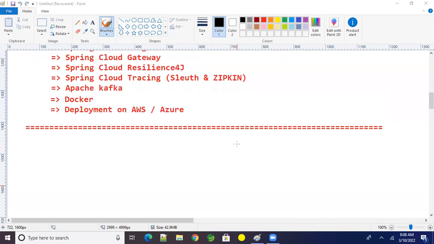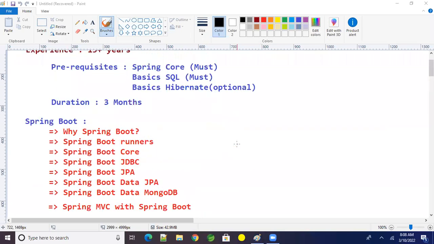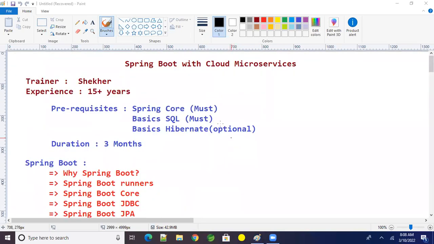We started a discussion on what the major topics are that we are going to discuss as part of Spring Boot with cloud microservices. This is what you are going to work on in the industry. If you want to enter or survive in the industry, everybody should have a very good and strong knowledge of Spring Boot and microservices as well.